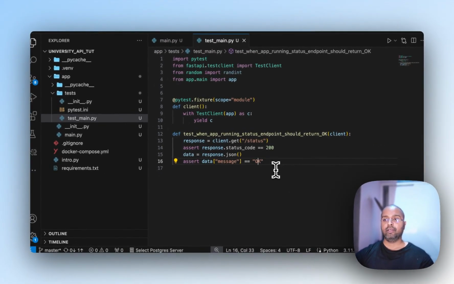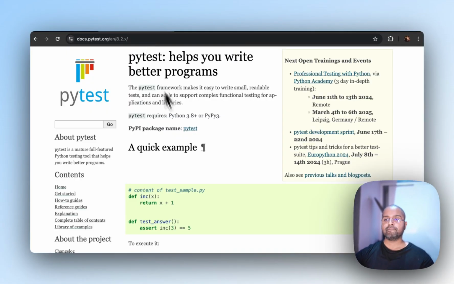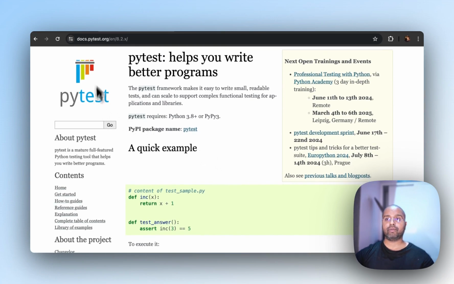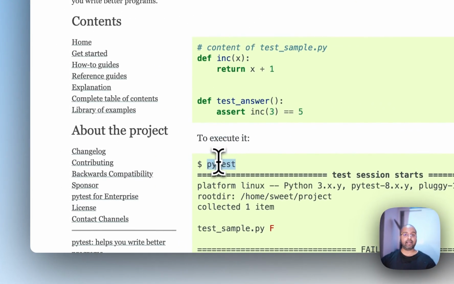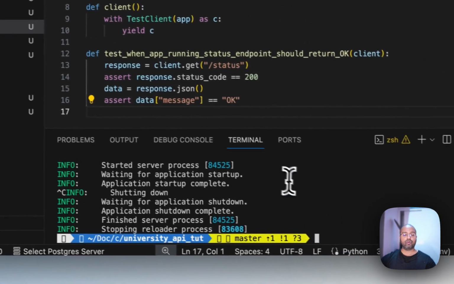So how to go about running this test? If I come into the documentation, Pytest, you can come into Pytest or search Google for Pytest. There are simple examples over here. Now, a way to execute these tests is to just type in pytest in your terminal. So I'm going to open up my terminal.